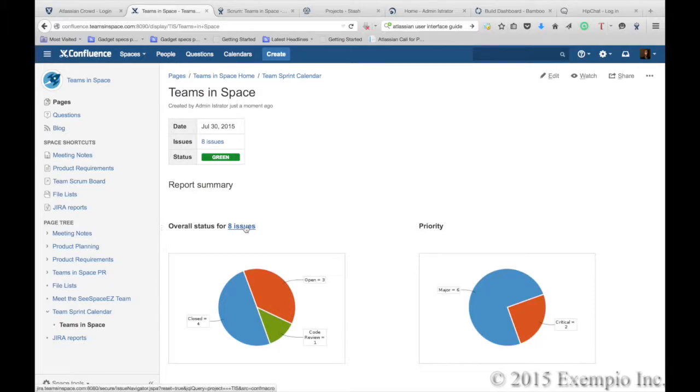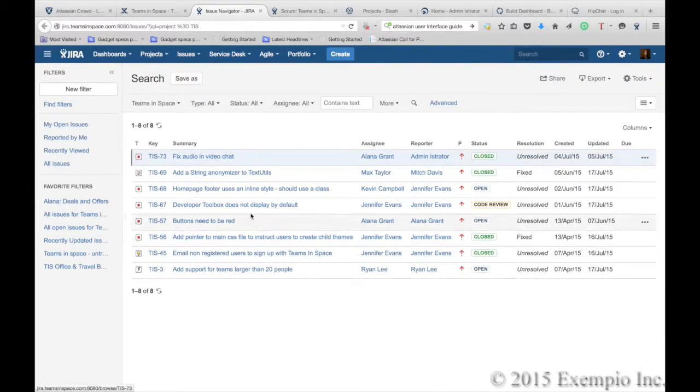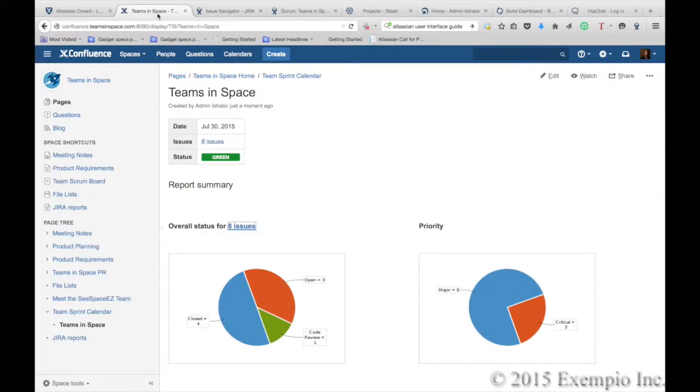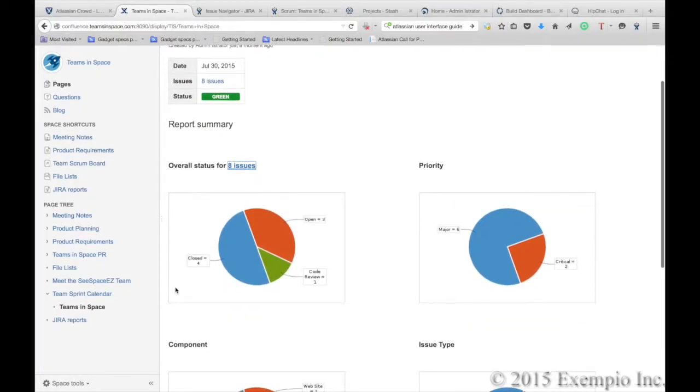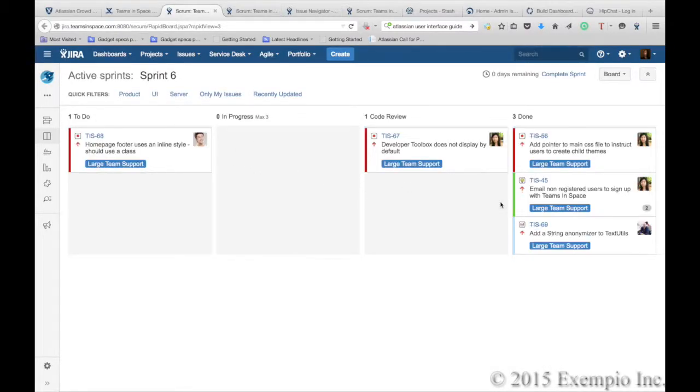If you need to see the actual issues in a release, this is where you can click on it, and you can see the issues or the details of the issues directly in JIRA. You're also able to do that same status report directly in Confluence. Want to see how your team is doing on their Scrum? Just click on the link, and you quickly get a view of how the sprint is going for your team.